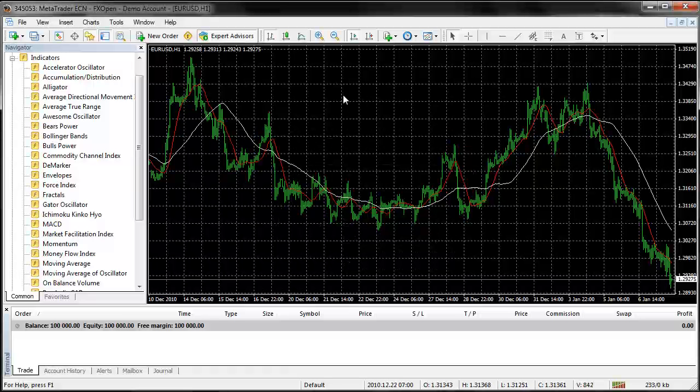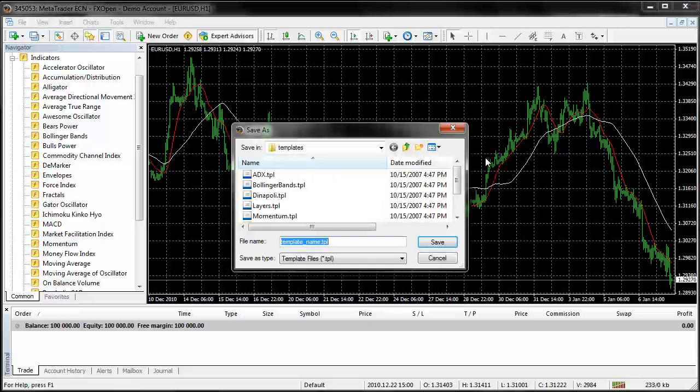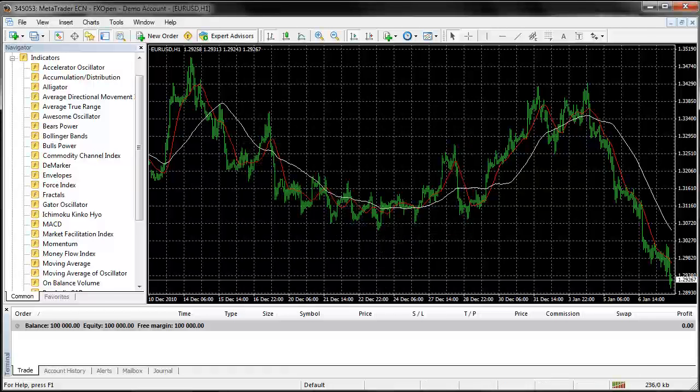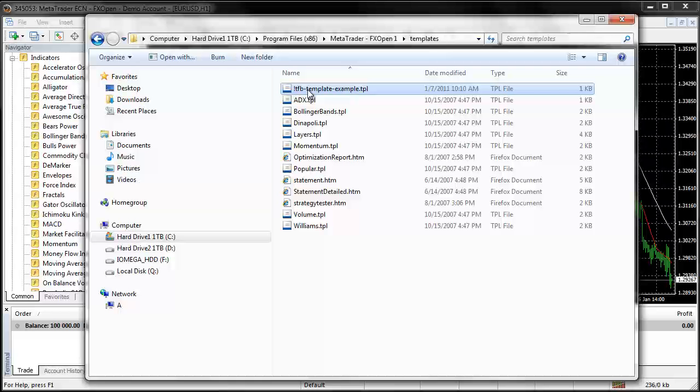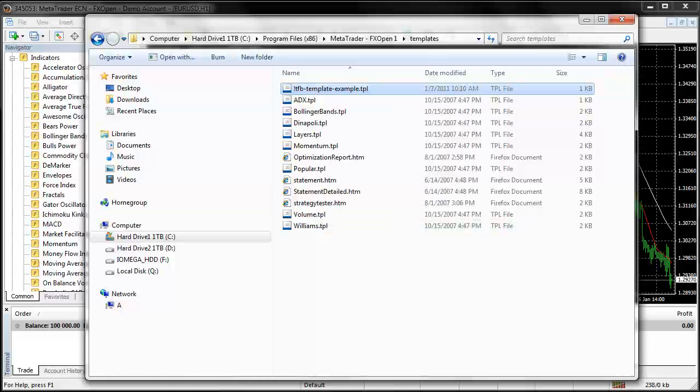Now what we can do is right click, scroll down to template and choose save template, and then the templates directory will automatically come up for you. Then we can save it whatever we like. I generally put an exclamation mark there and then give it a template name, the Forex Boss template example, and click on save. If we go back to our file structure, you can see the template that I just made is now sitting there. We can copy this, right click, choose copy, and save it to our desktop or something and zip it up and give it to our friends.